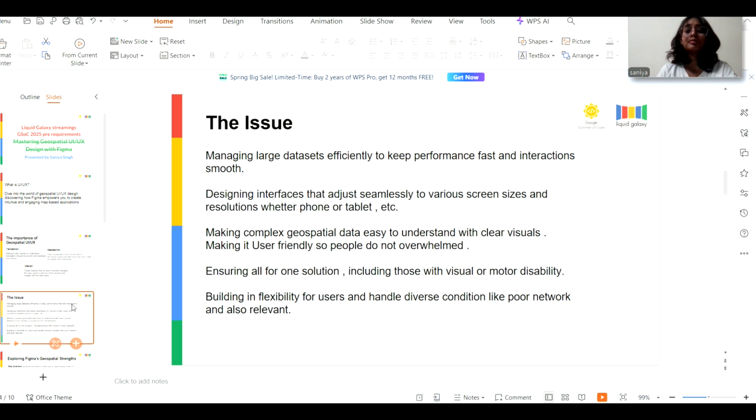Second is designing interfaces that adjust to screen sizes. For example, if I'm using a phone or I switch to a tablet or a laptop, it should be responsive no matter what device I'm using. Also, important features like search bars should be there and visible, and should not be compromised based on the screen size. This is the second issue which usually can happen.